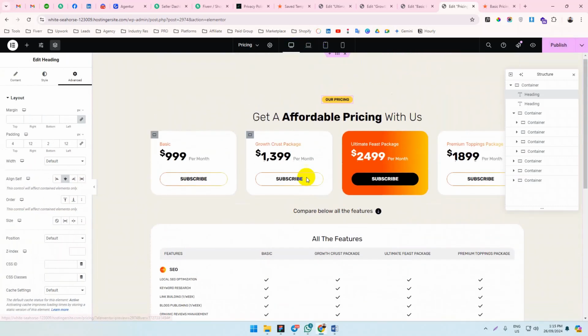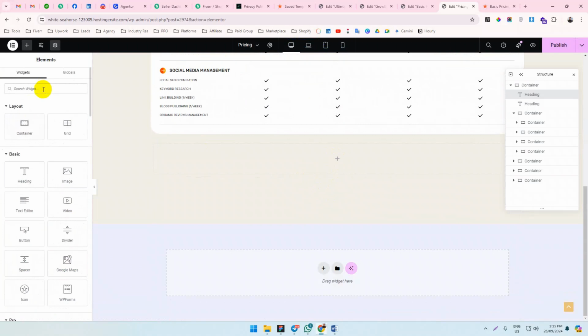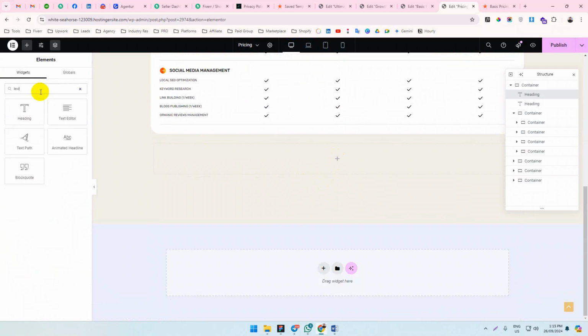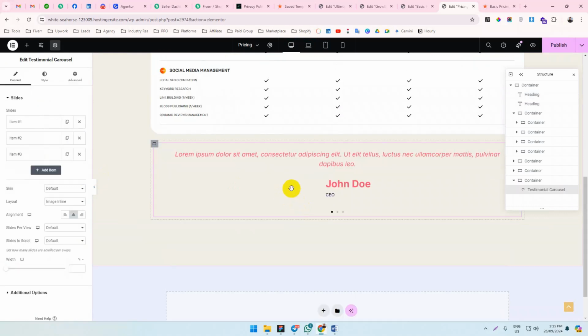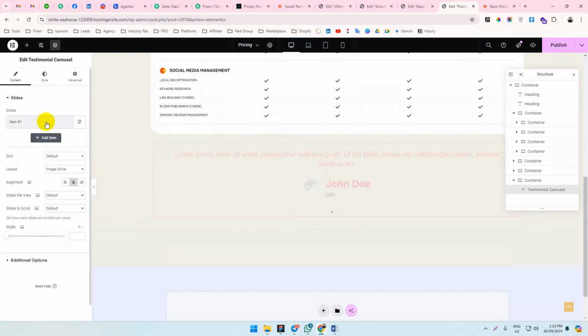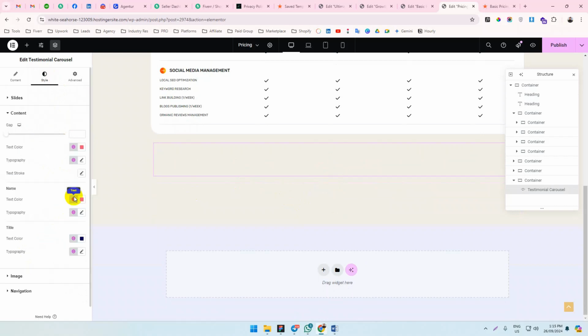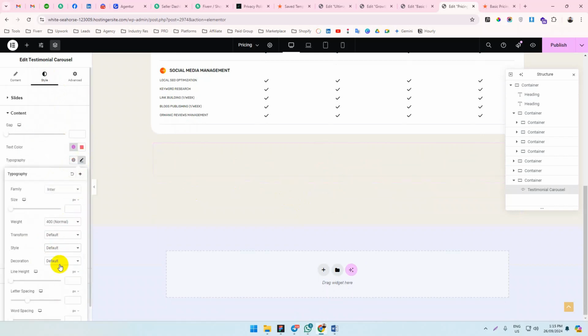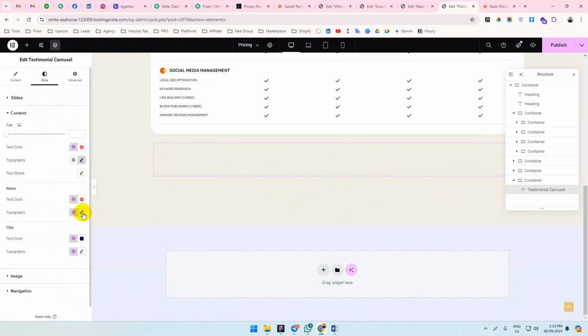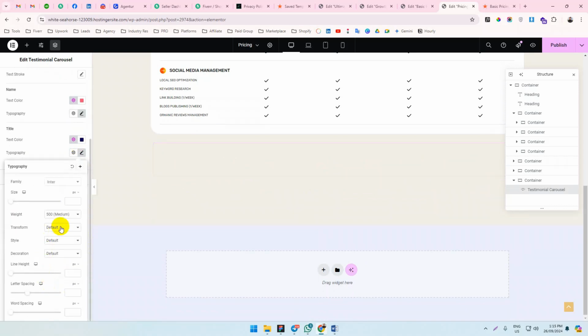Now we can drag the testimonial carousel and remove this image, text, everything. We can first remove it, and go to style, content. Style should be normal, content, title should be normal.